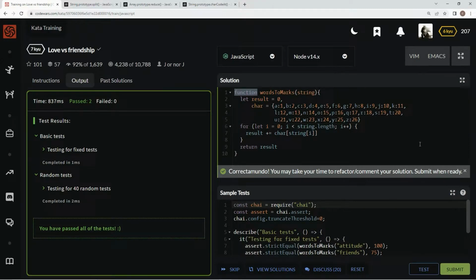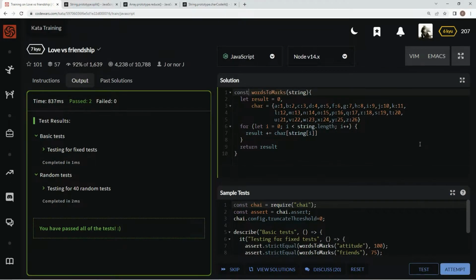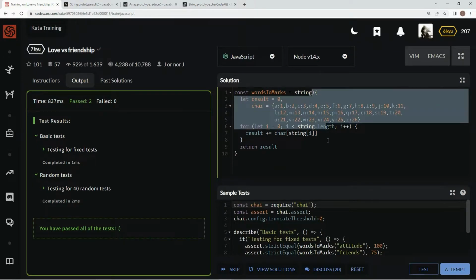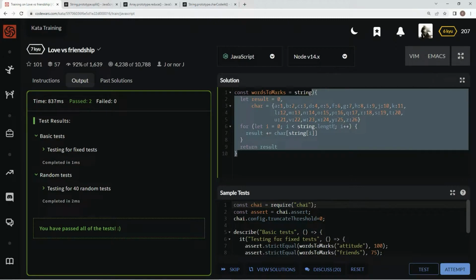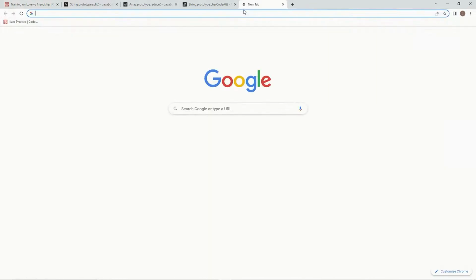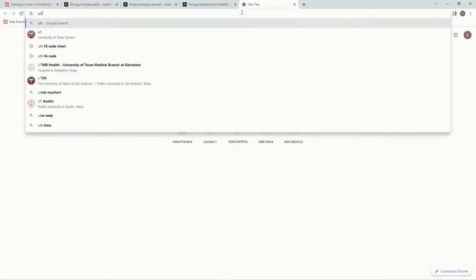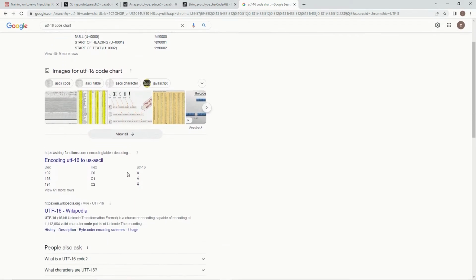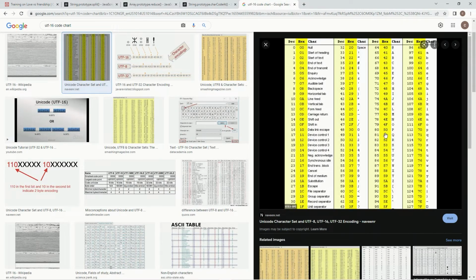All right, so for the concise syntax, we're going to say const wordsToMarks equals, get rid of the parentheses, actually get rid of everything. We don't even need this. Just an arrow right here. And I forgot, we're going to need the UTF-16 code chart. This looks good enough. Yeah, there we go.